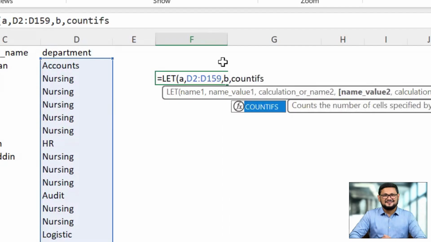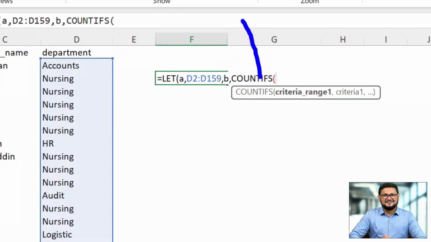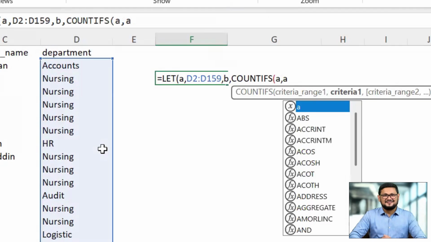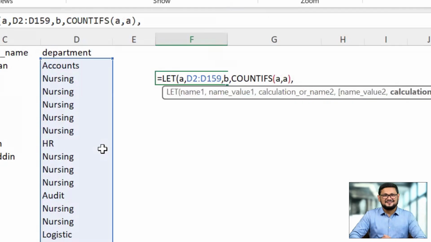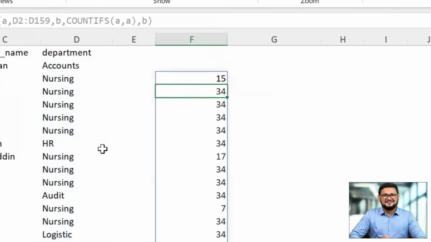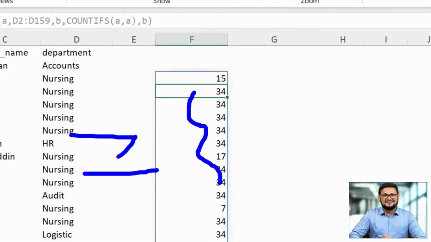I will use the COUNTIF function, and we know the COUNTIF function returns the number of occurrences of each category. In my case, it will return the number of employees by each department. So the criteria range will be A and the criteria will also be A. I'll write comma, write B to see my result. Now you can see I have the total number of employees of each department.